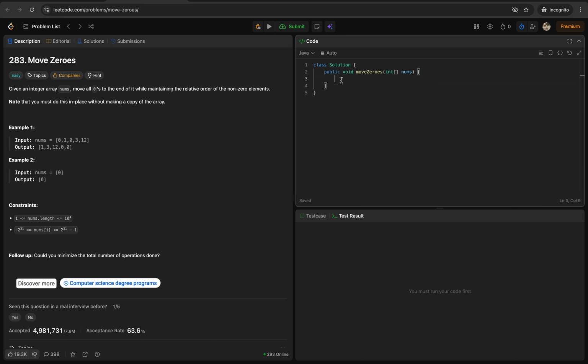So for that, what we can do is take 2 pointers in this array. If this is the array, we'll take 2 pointers. One we will use to iterate over this array and find the non-zero element, and the second pointer will keep track of the zeros. Let's say initially both the pointers will be at the start. We'll check if it is 0 or non-zero.